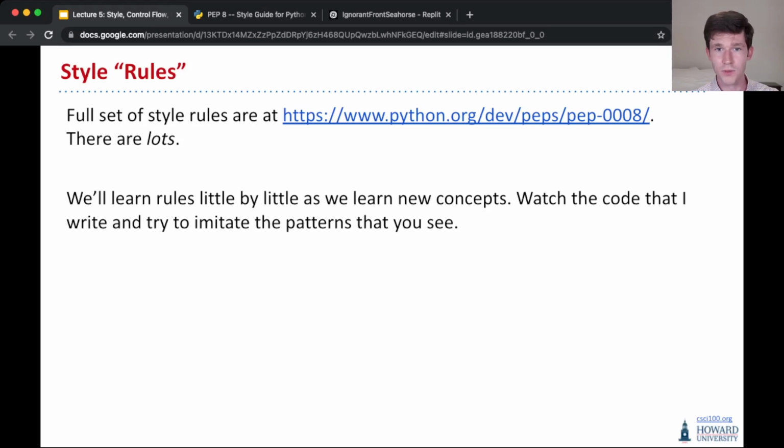I'm not going to teach them to you in this class, going through every single rule, for two reasons. One is we're kind of learning things as we go, so it wouldn't help if I tried to get you to memorize all these rules right now anyway. You don't know a lot of these concepts yet, but you will by the end of the course.